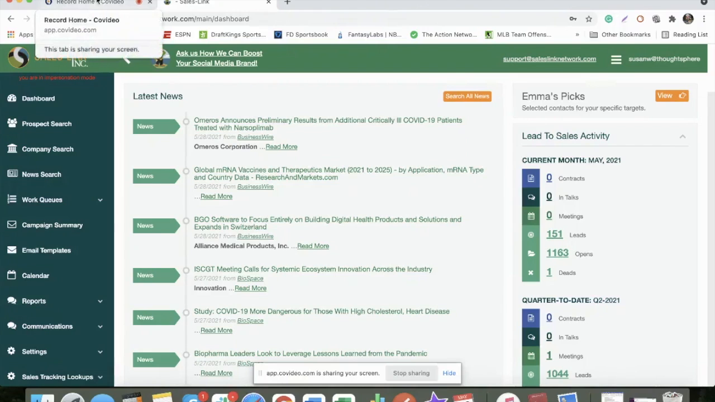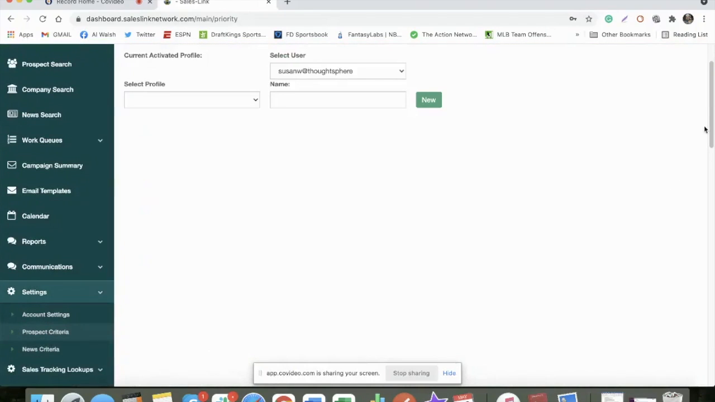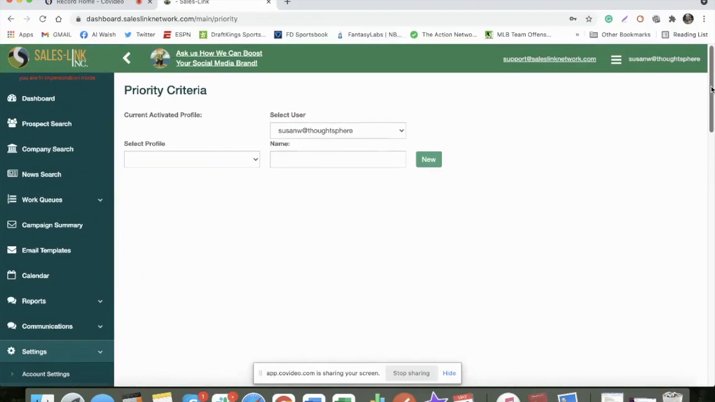For Lenny to begin this project in prospect criteria, he will have to go down to the settings tab on the left, and we will find prospect criteria, which is exactly what we're looking for. Here, we must create a file name, something that is easily distinguishable and something that makes it easy for us to find when we need to get it once again.